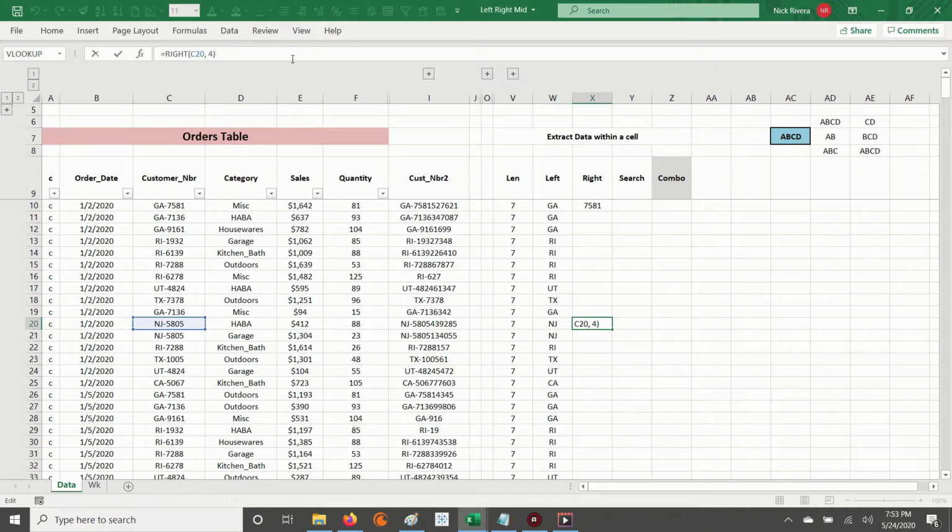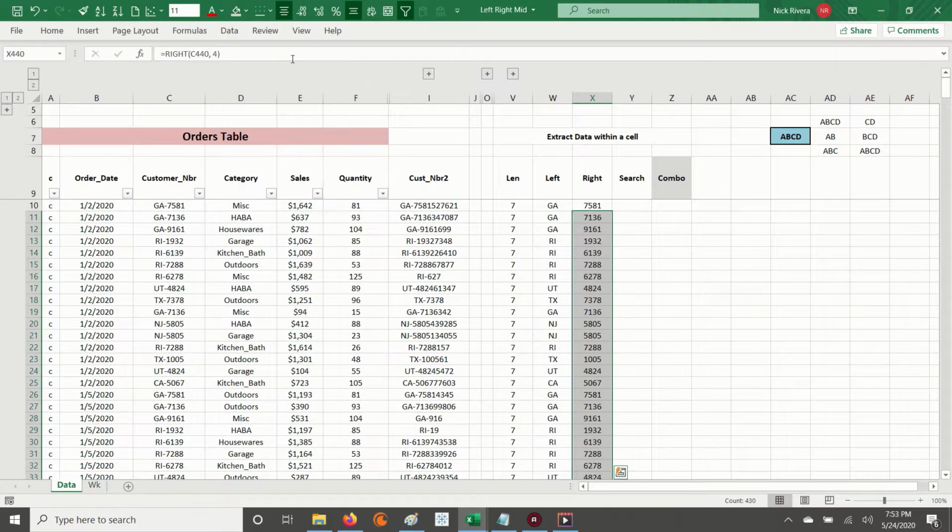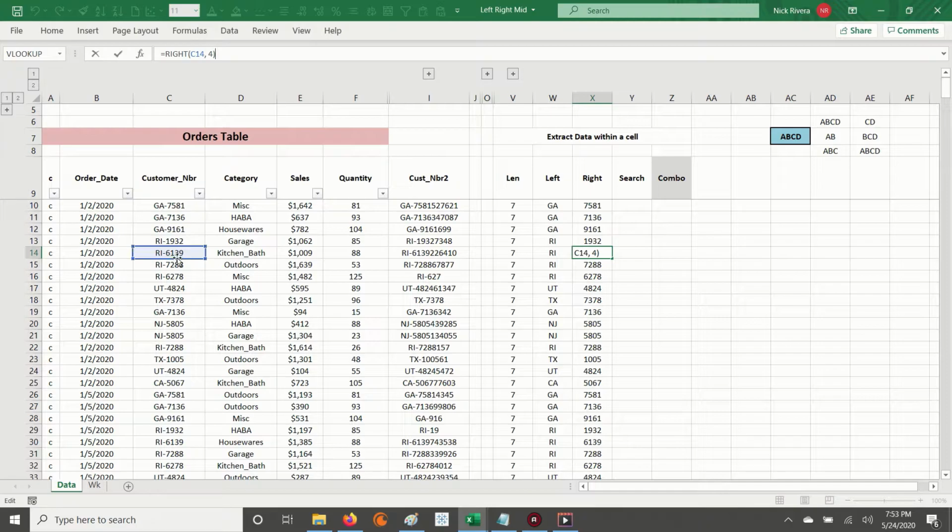Paste our formula, 5805. Let's copy this all the way down and we'll take a look. So now 6139, which also matches there, 7288, which matches there. So that's the right function, right? So left and right, pretty easy once you get the hang of it. One starts from the rightmost character, the other one starts from the leftmost character.